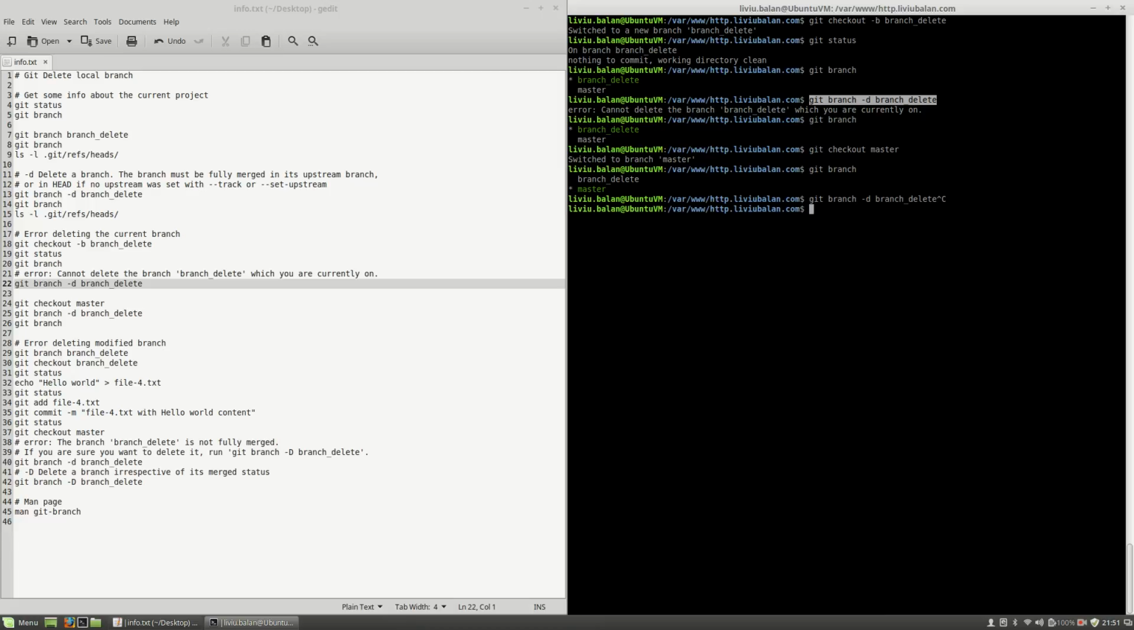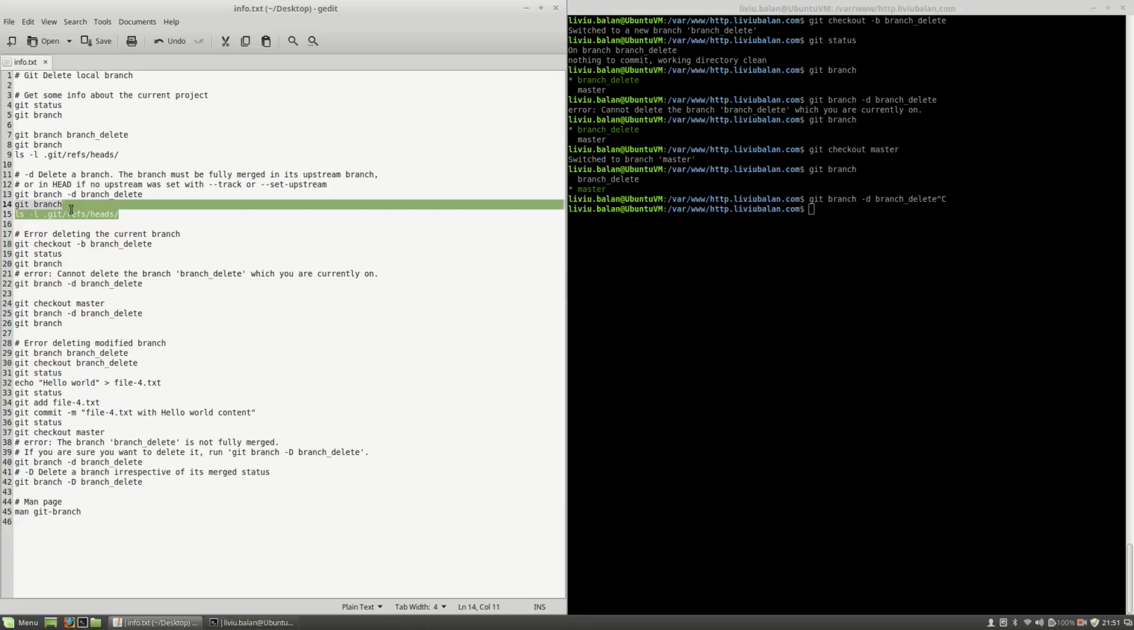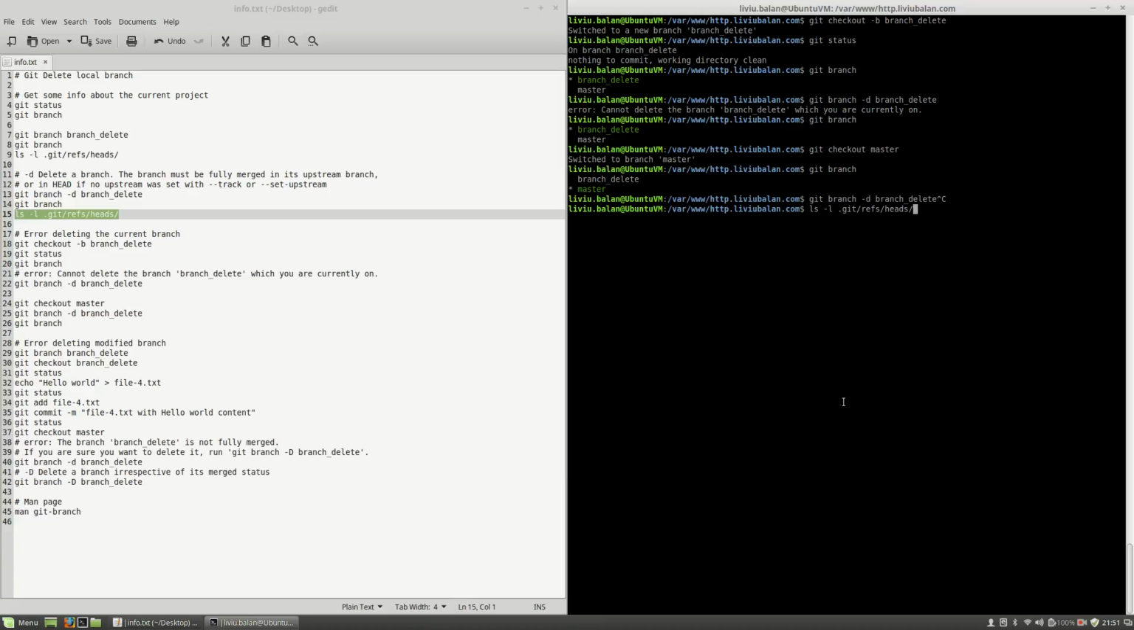But before doing this, I want to show you what the git refs heads contains using ls -l .git refs heads, which is the directory where Git is storing the data.